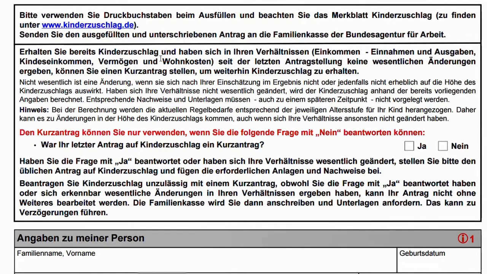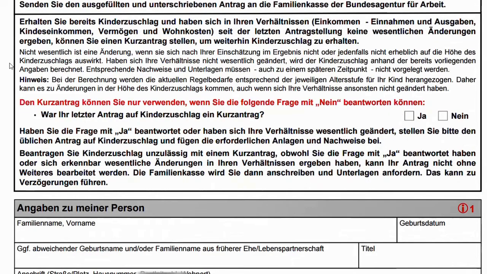Germany. If you've already been receiving child allowance in the previous 6 months and in your living situation there have been no changes in terms of your income and in your expenditures, the child's income, your assets, and your housing costs since your last application, you can fill in this short application form and send it to the Familienkasse so that you can extend the child allowance for your child.